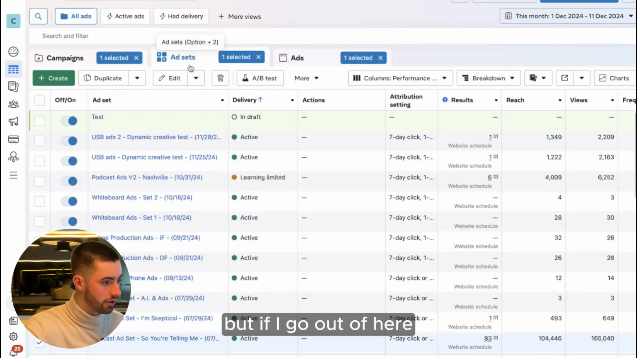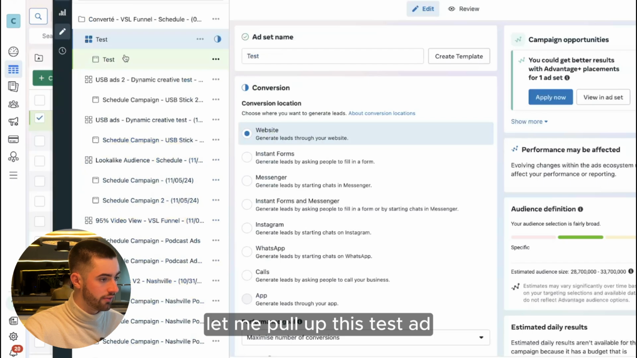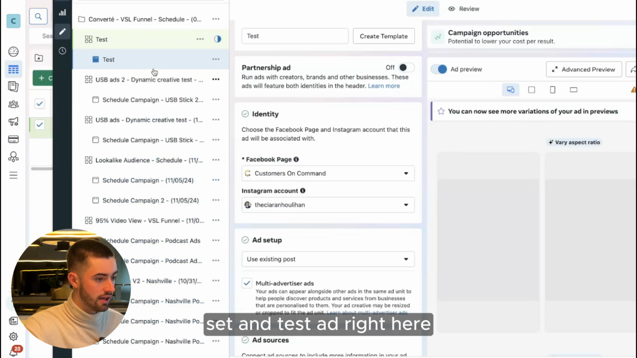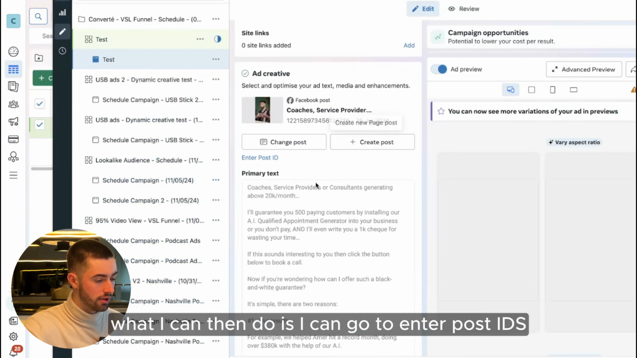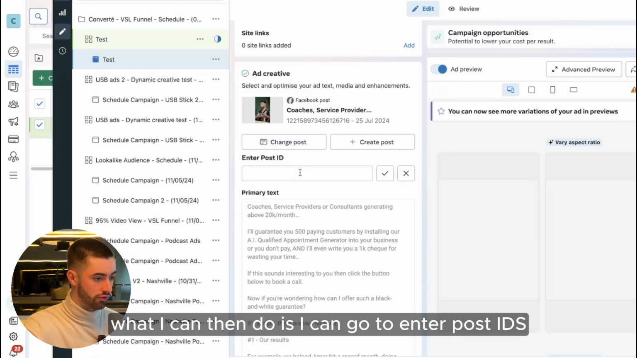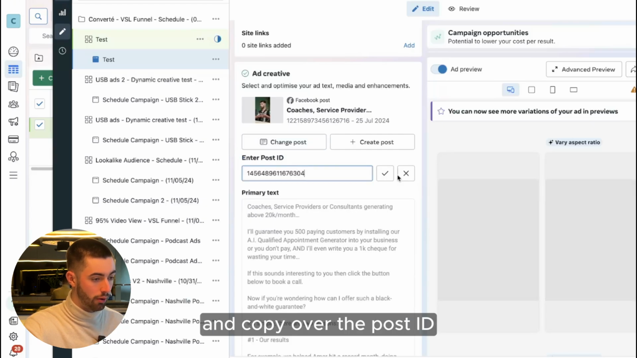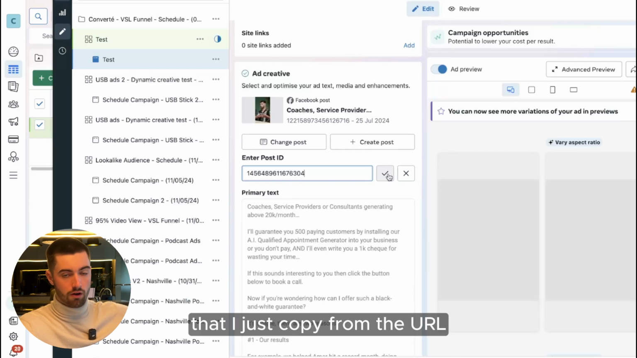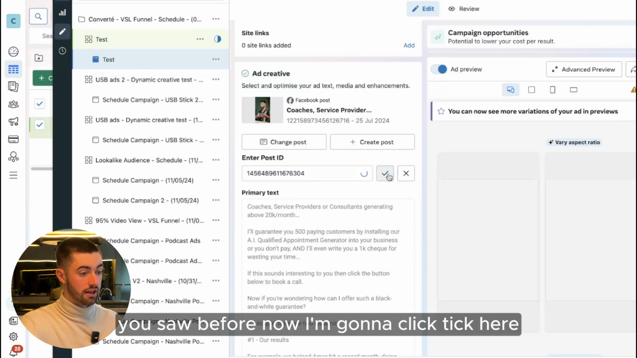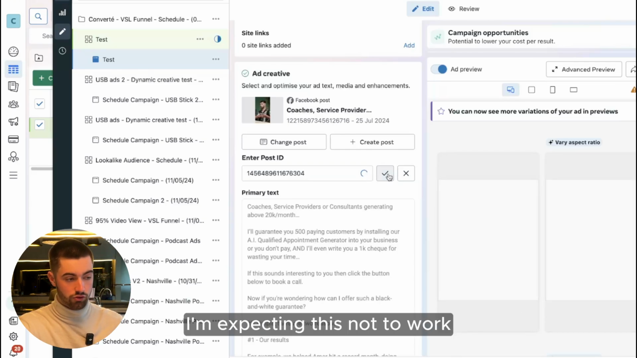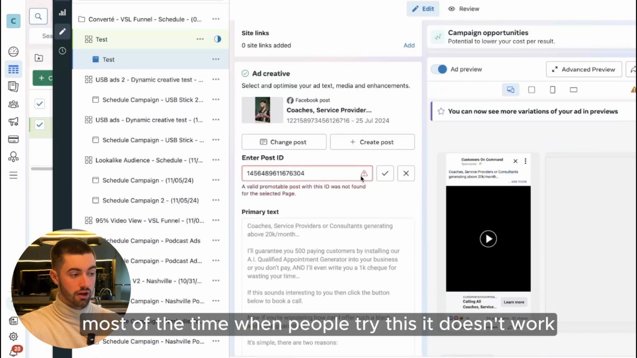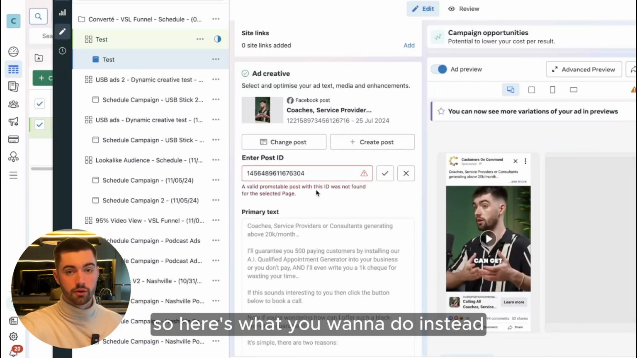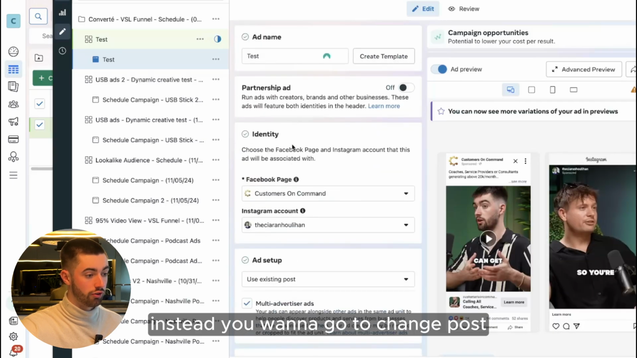But if I go out of here and go back to what I was looking for, let me pull up this test ad set and test ad right here. What I can then do is go to enter post IDs and copy over the post ID that I just copied from the URL you saw before. Now I'm going to click tick here. I'm expecting this not to work. Most of the time when people try this, it doesn't work. So here's what you want to do instead. Instead, you want to go to change post.